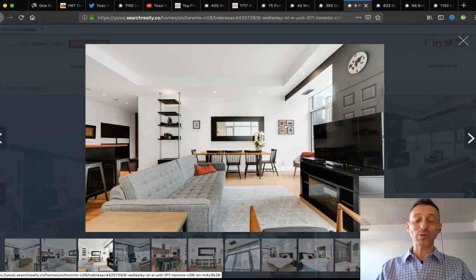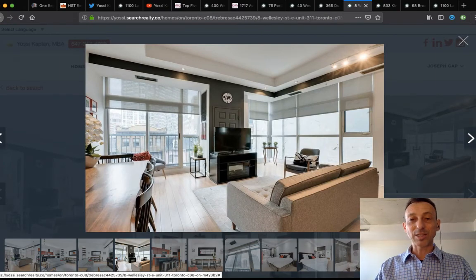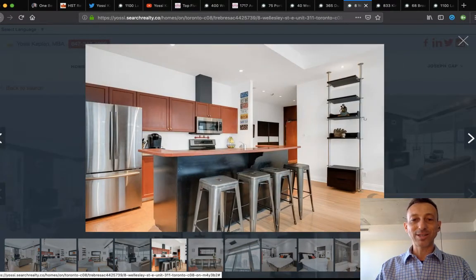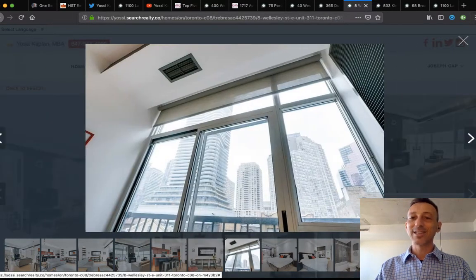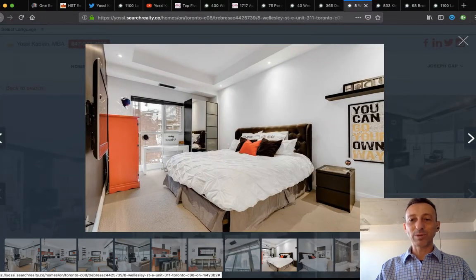You know, you can have this or that. You have the couch, you don't have a dining room. If you have a dining room, you can't do a couch. Lots of space here. That's good. That is good. That is good. Nice high ceiling there. That is a lovely bedroom.